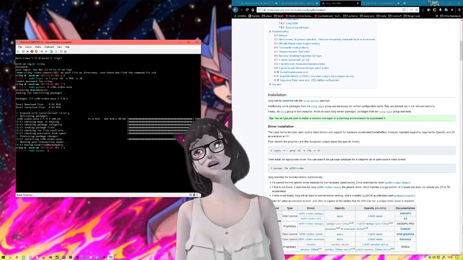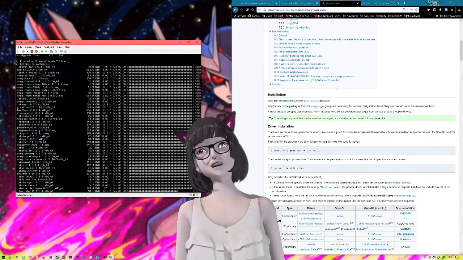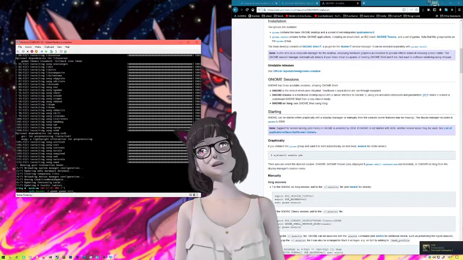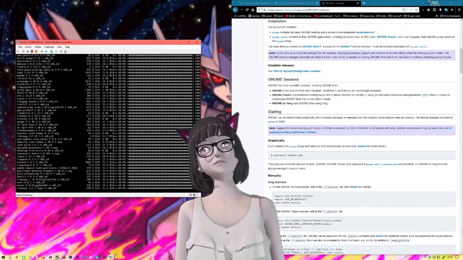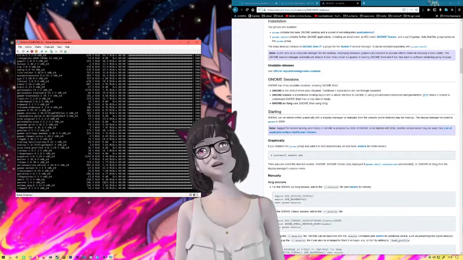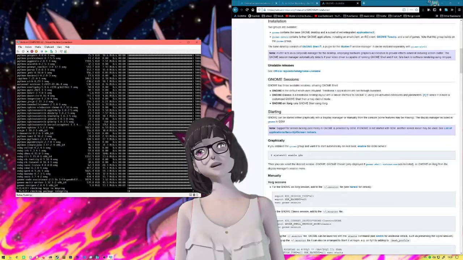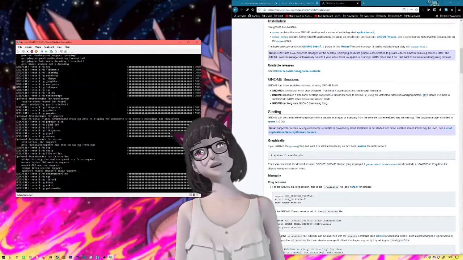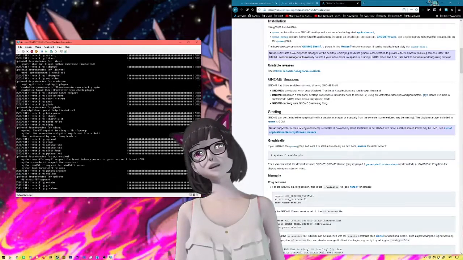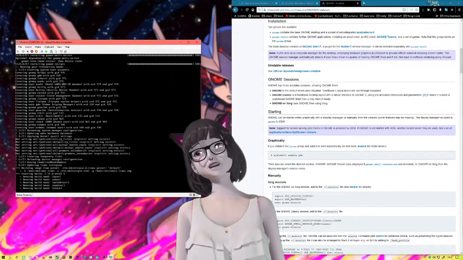Anyway, gotta install the Xorg and the things, and GNOME. Bit of a meme. But once it's done, what we do is try and make it run.